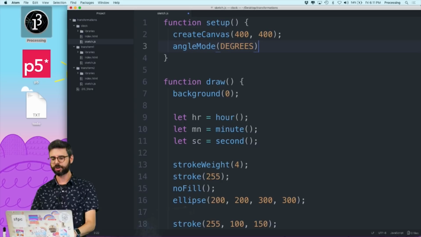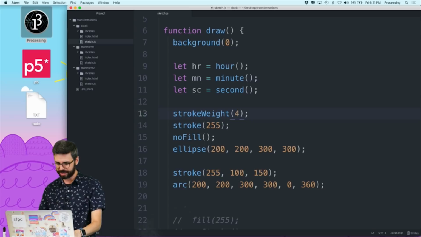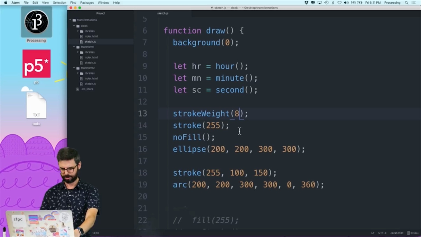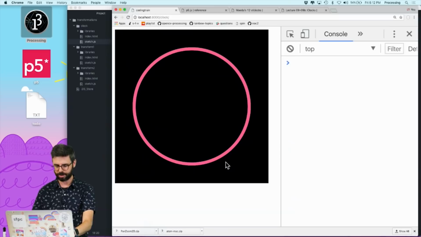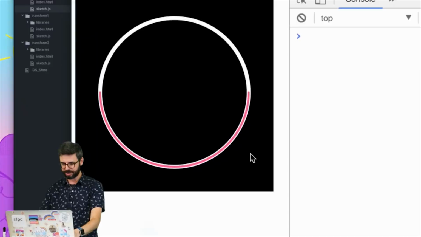And if I run this, we see the circle turn pink, but it didn't actually turn pink, right? If I make the stroke weight of the white one 8, and the stroke weight of this one 4, we can see the pink arc inside of the white one. And I could say with the arc, let me only have 180 degrees, half of that. And you can see that it's drawing only 180 degrees.